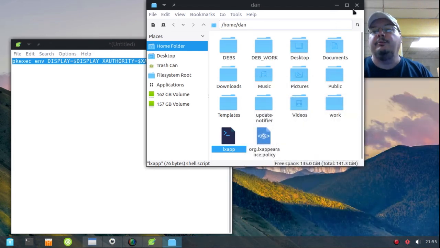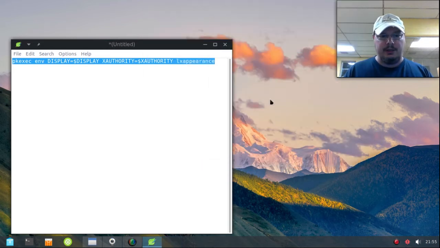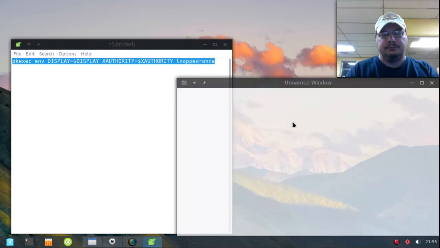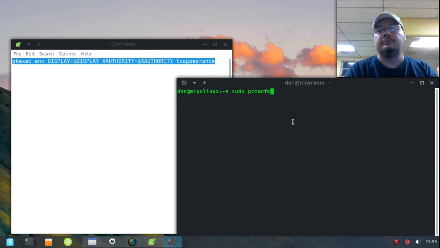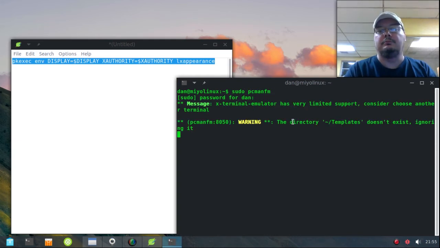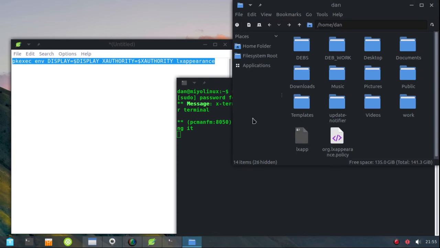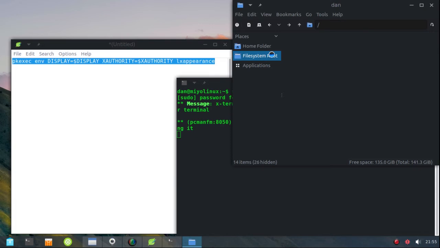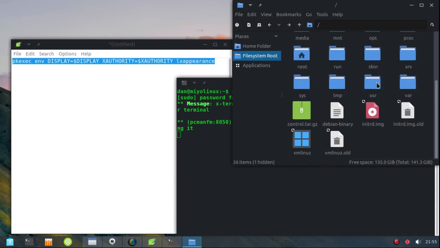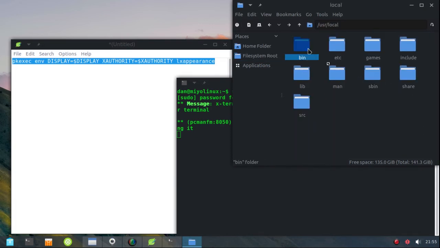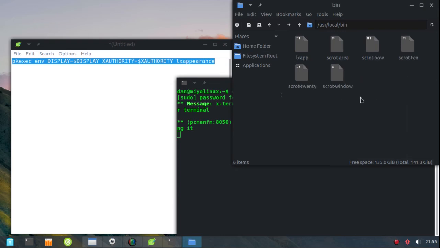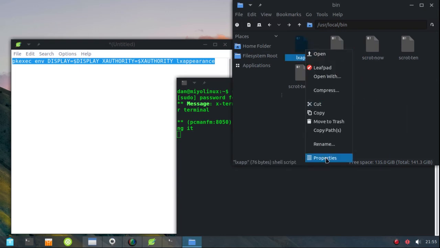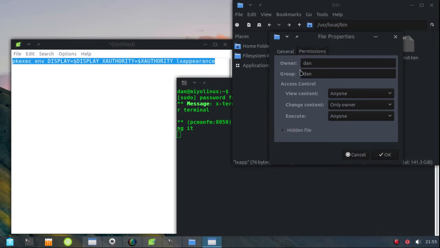So now let me open PCman FM because I want to add that to my menu. Okay, let me open PCman FM as root. I'm going to copy this script. I'm going to put it in user local bin, paste it in there, double check the properties just to make sure. It's probably going to show me as the owner. That's okay. I'm just doing this as an example.